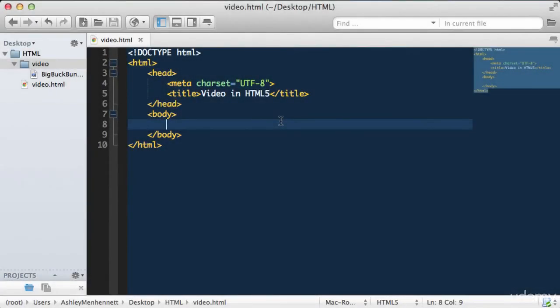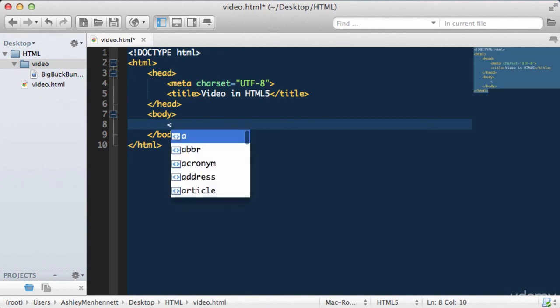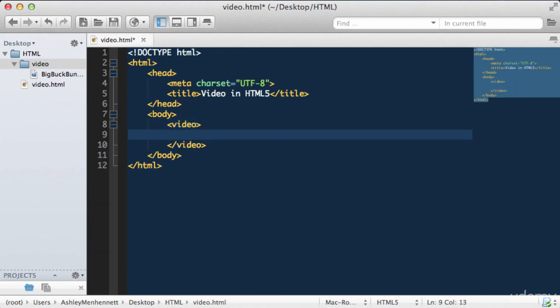In this video, we're going to take a look at one of the other great features in HTML5, and that is playing a video directly in the browser without the help of any third-party plugins. So as you can see, I've obtained this bigbuckbunny.mp4 file from bigbuckbunny.org, and I've placed it inside a video directory inside our HTML directory.